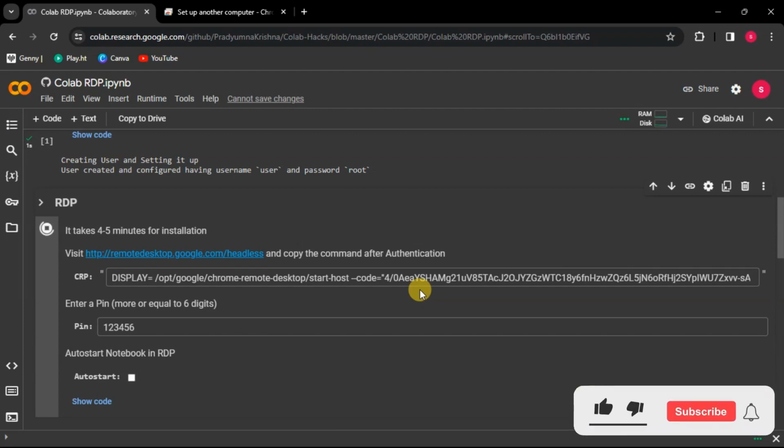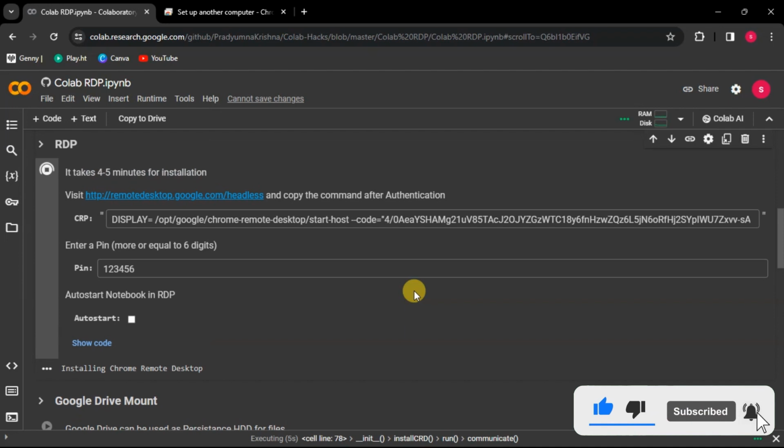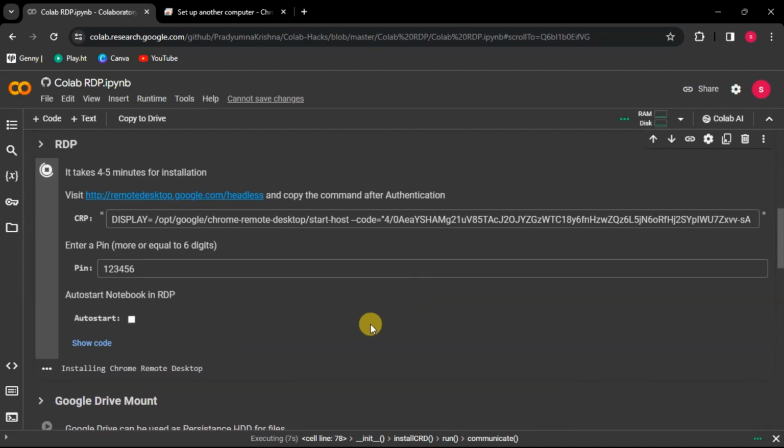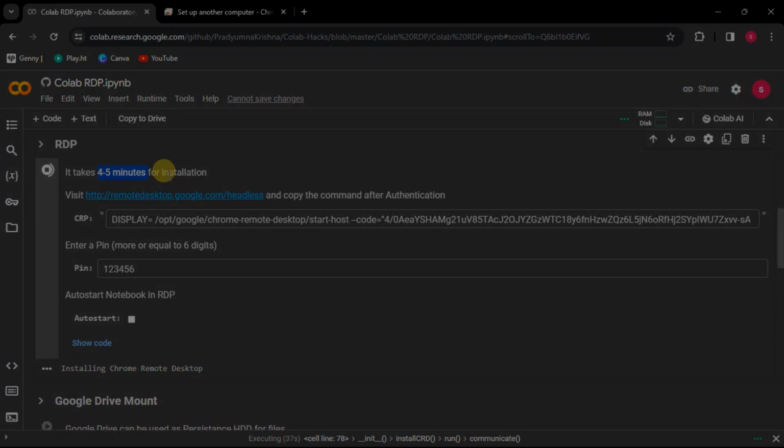Now we are going to have to wait here. Just scroll down a little bit so that you can see what is going on. As you can see, it says installing Chrome Remote Desktop. So we're going to have to wait for about 4 to 5 minutes for the installation to be complete.